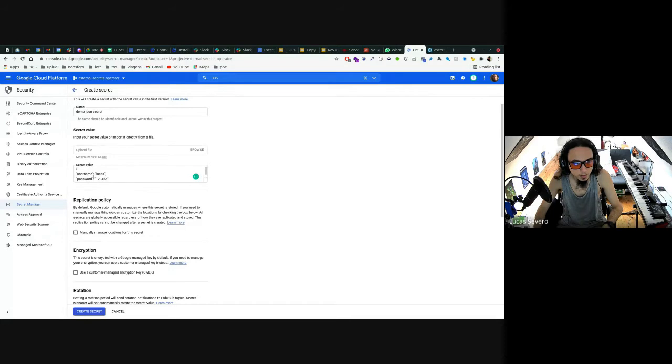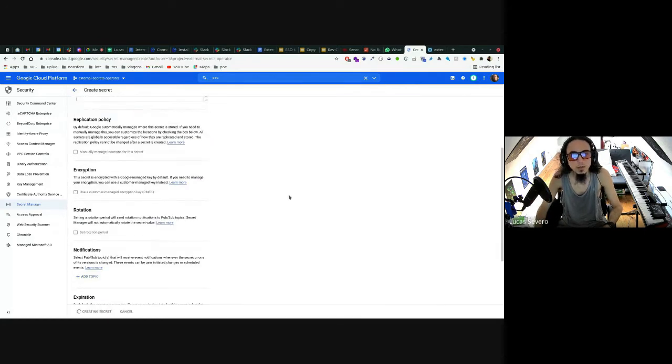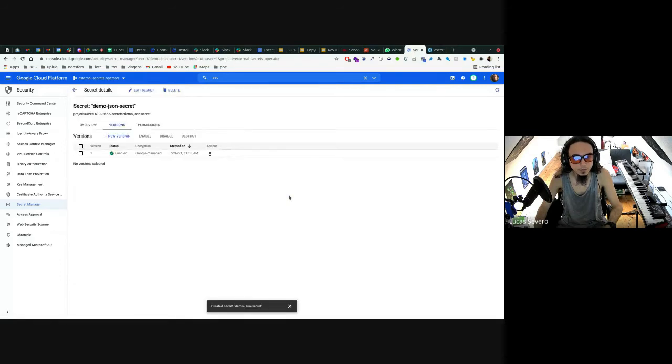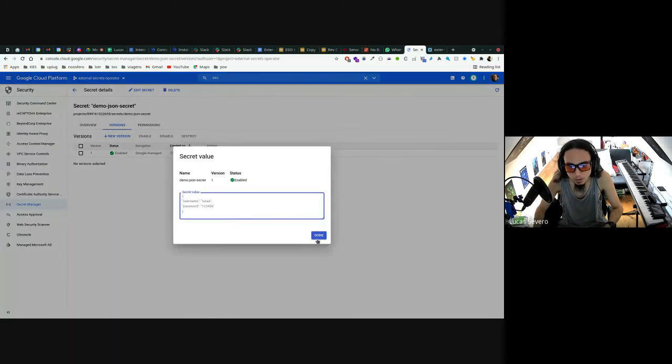So this is a JSON secret I'm creating here. And let's put another thing. Let's leave it like this. Okay. And let's create the secret. Demo JSON secret. And we have the value, and it's this JSON string.